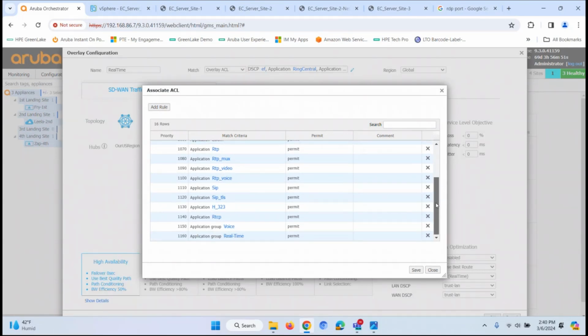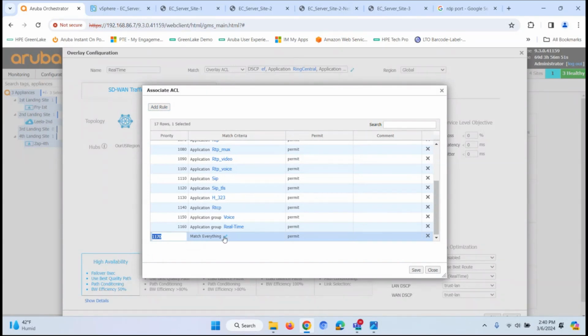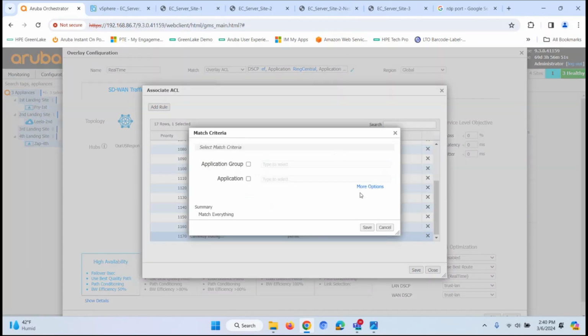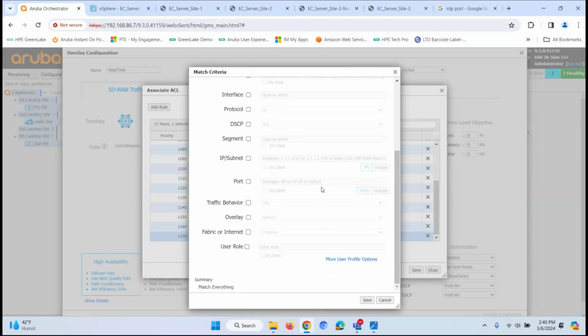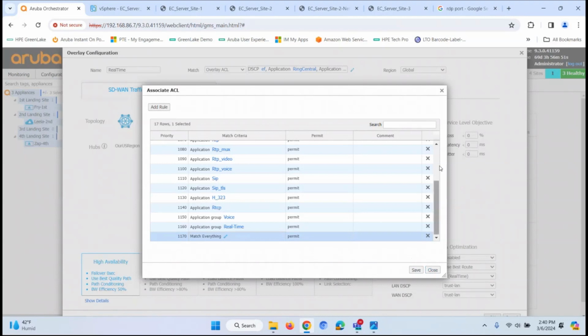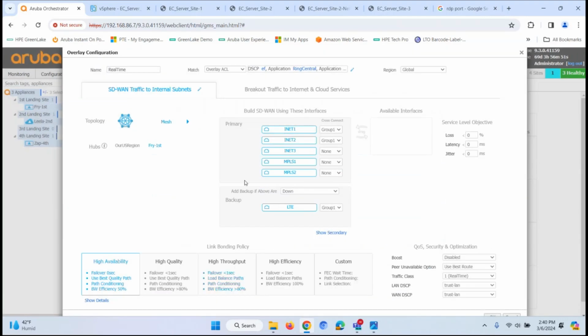Again, this is a good foundational spot to start your environment. If you need to add a rule in here, you could certainly do that, and there's a whole bunch of options to configure the rules and how your traffic will flow within this environment. All right, so we'll cancel this out. That's the idea behind the business intent overlay.